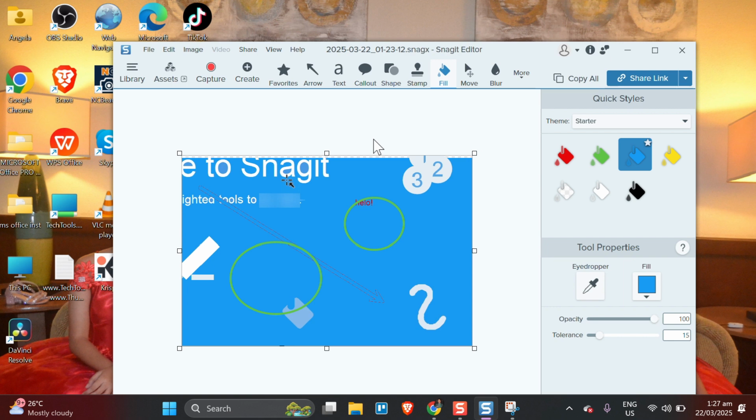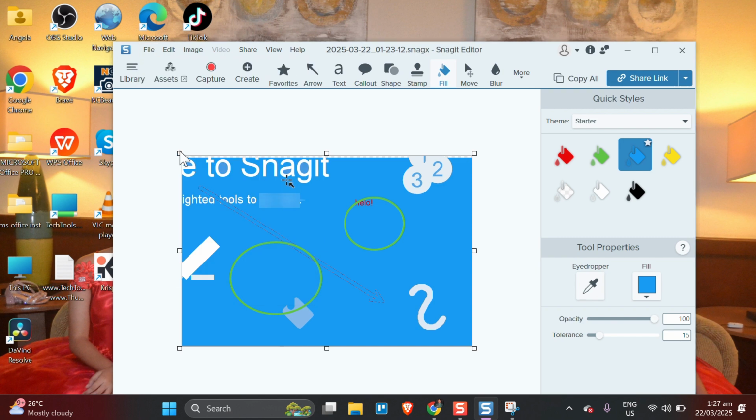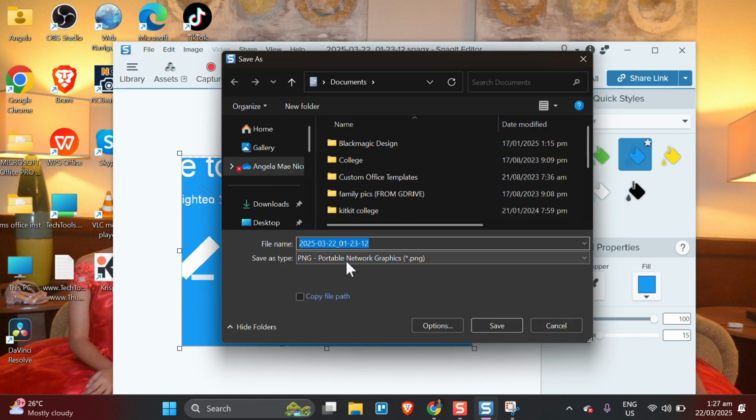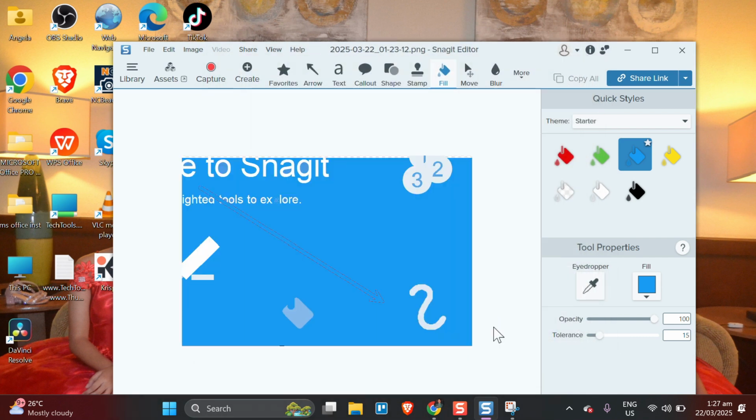Step 5. Saving and sharing your screenshot. Once you have finished editing your screenshot, it is time to save it. You can save your image by clicking File in the upper left corner of the editor and selecting Save As. You can choose the file format you want, for example PNG, JPEG, or PDF, and decide where to save the file on your computer.